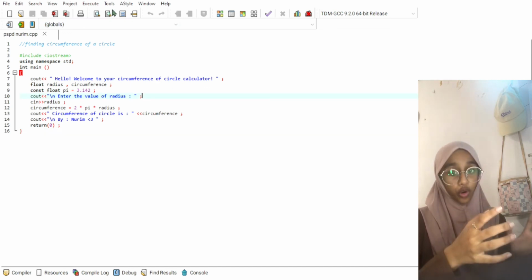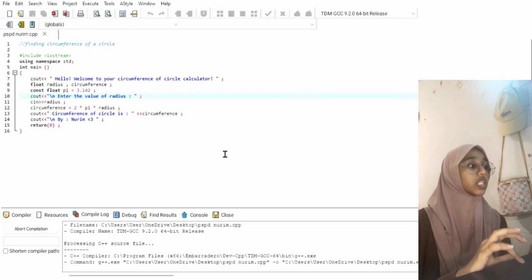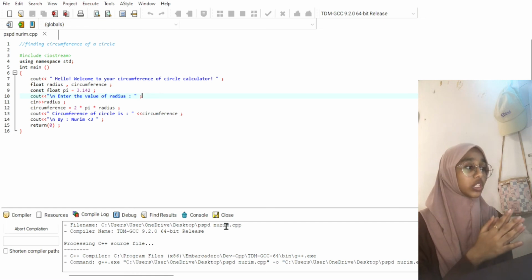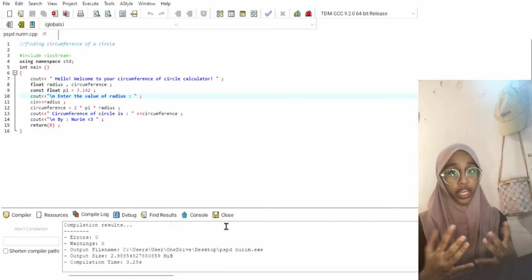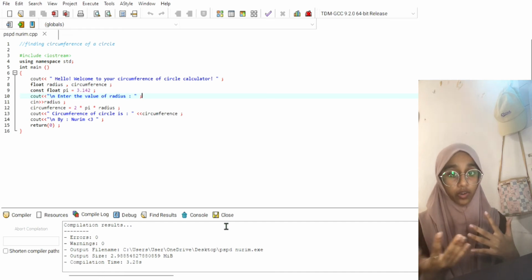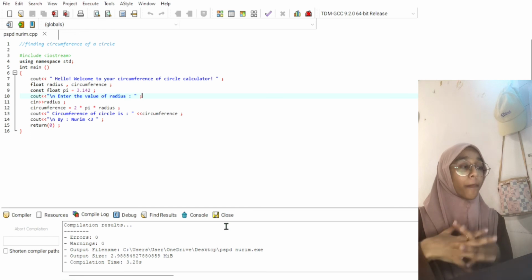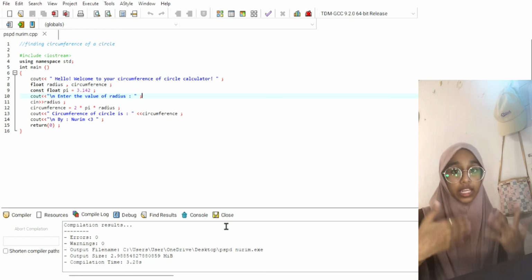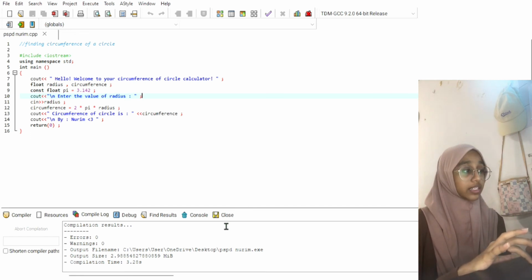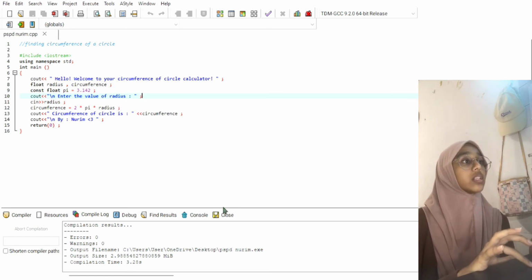Next, after you've saved your file, you have to compile it. For compilation, you compile your file because you want to see if there are any errors or warnings. If there are, you have to correct your errors where they are, and then compile the coding once again to see if there are any more errors. For mine, there are 0 errors and 0 warnings. So you can close the compile.